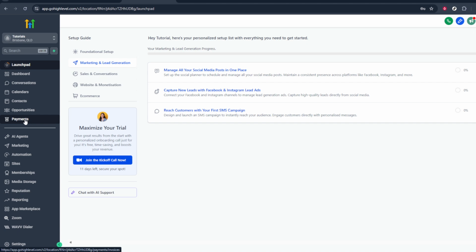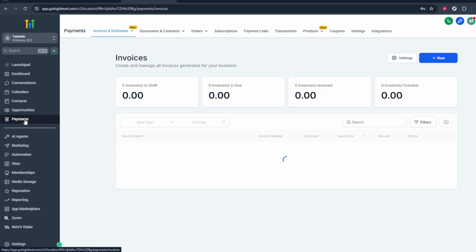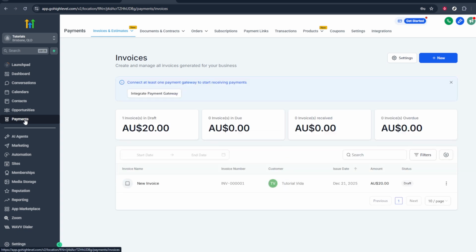First, make sure you're logged into your Go High Level account and that you've selected the correct location or sub-account where you want to create the estimate. Once you're on the main dashboard for that location, look for the option labeled Payments in the left-hand menu. This is where Go High Level keeps everything related to money, like invoices, subscriptions, and of course, estimates. Go ahead and click on Payments to open that section.